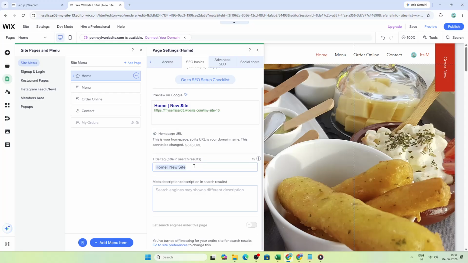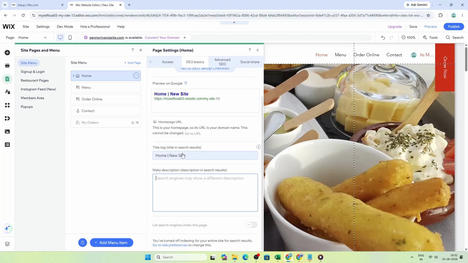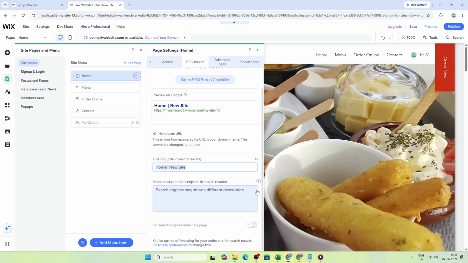The title tag is the main headline that search engines often show in search results, so it should clearly describe the page. The meta description gives a short summary of the content on that page, and it can help encourage people to click through to your site. Make sure both fields are accurate, relevant, and written naturally. When you are done, click Apply. And then publish your site so the changes go live.